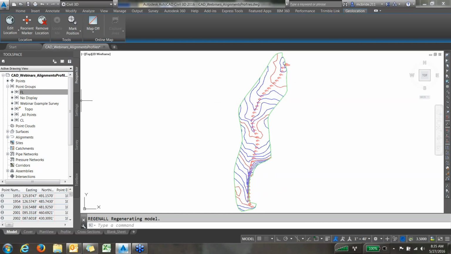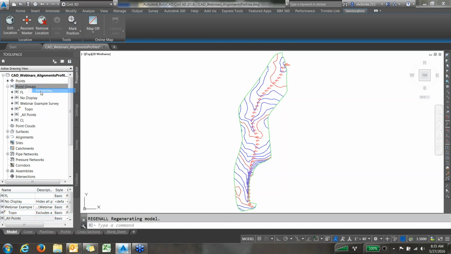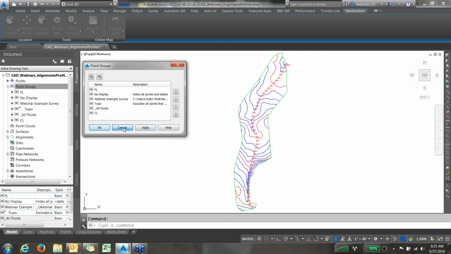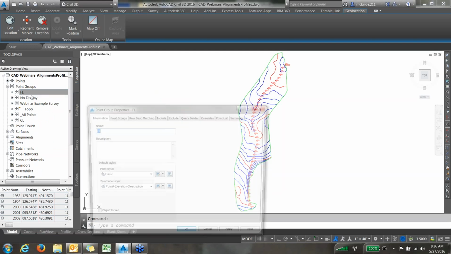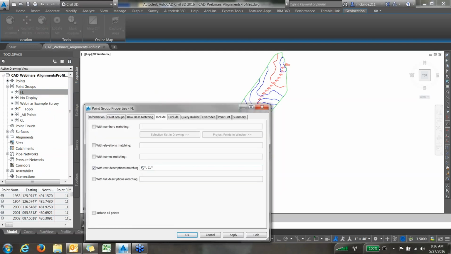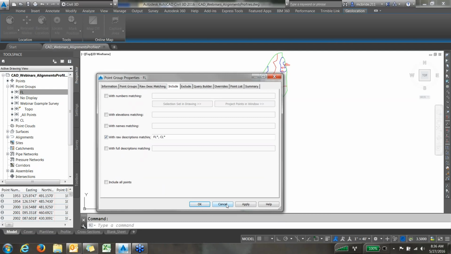To do that, all I did is I went over to the points group in the Prospector, and I created a new points group that I called FL for flow line. If I go to the properties of FL, all I did was make sure that I included all the points that had an FL and a CL at the start of the name. So you can do that too. You certainly don't have to, but it makes it easier to lay out your first alignment.